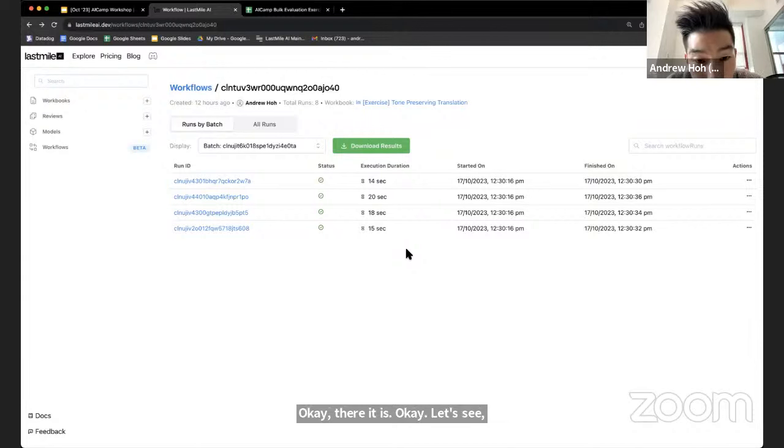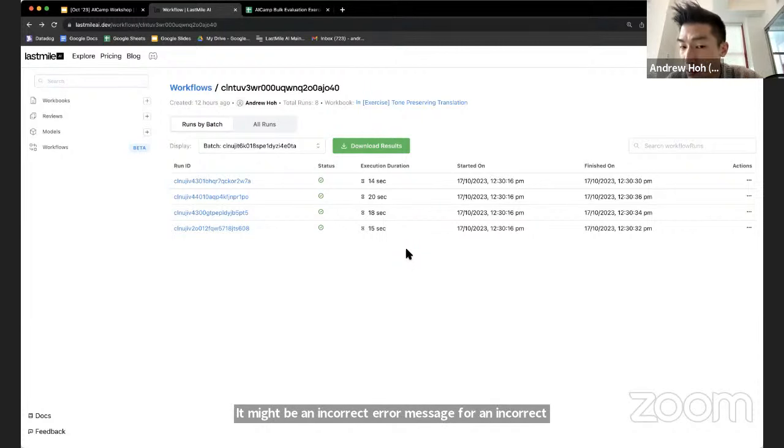I'm getting an error message that reminds me to upload a CSV file that is under 1 megabyte. It's 5K. Oh, how many rows are in that CSV file? 5K is still quite large. Is it the same CSV file that you downloaded? Did you download it as a CSV and just making sure that it's the right format? It might be an incorrect error message for an incorrect CSV file. And the other thing is we also limit it to 5 rows for the free tier.